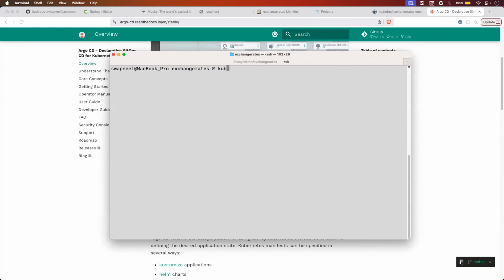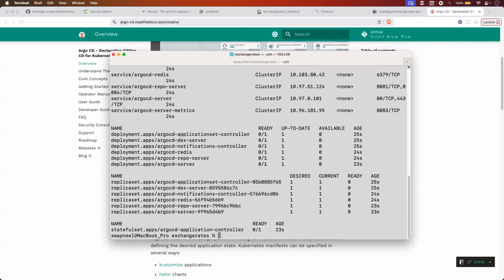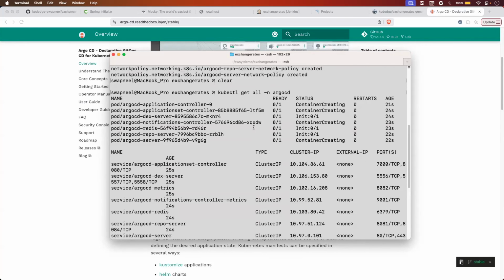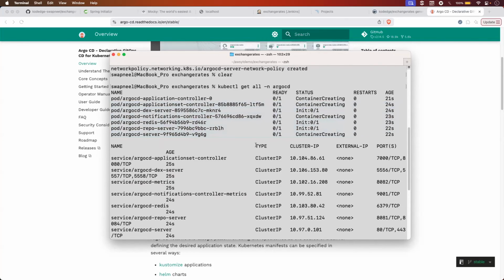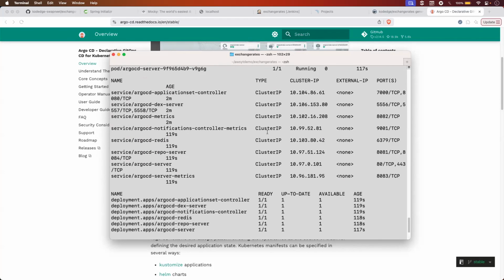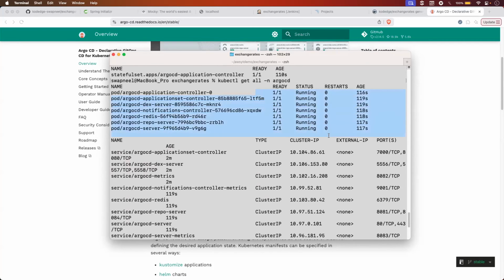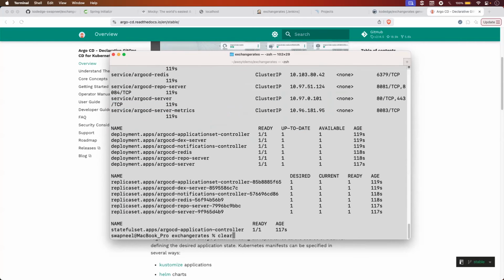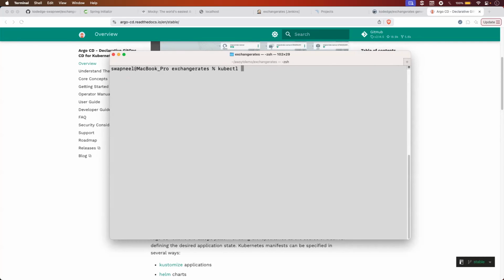Now let's run the command kubectl get all -n argocd. Okay, you can see these are the resources that got created. Most of the resources are in the initialization or creation phase, so let's wait for 2-3 minutes. Now you can see all the pods are in the running state. So let's run the command kubectl get svc with the namespace argocd.